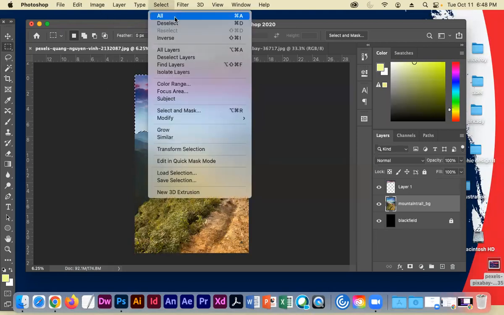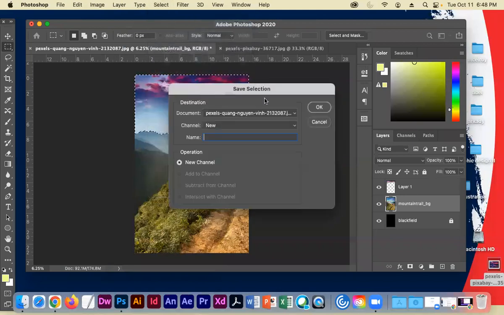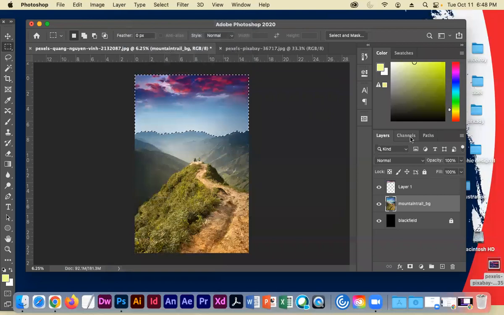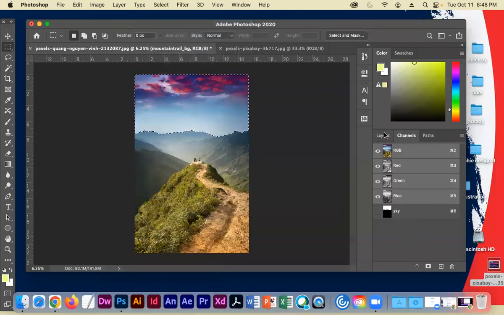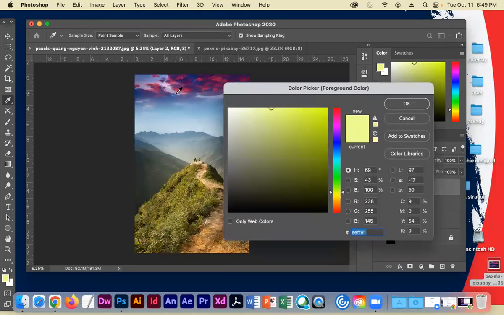I'm going to go in now and I'm going to save my selection. And I'm going to name this sky. So now I have that saved as a selection area inside of my document. So I can always load this sky selection if I want to do anything with my image. So let's say I wanted to go in here and add a new layer, and I'm going to sample. So I'm going to double click on my foreground and I'm going to sample one of these beautiful colors from the sky.